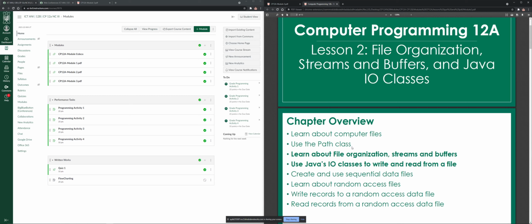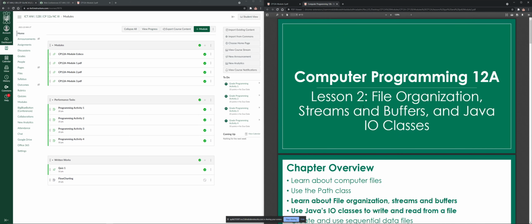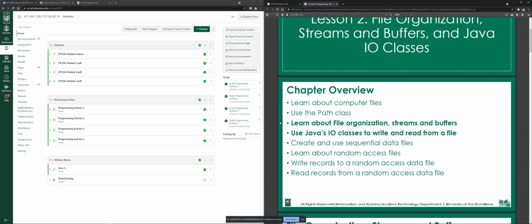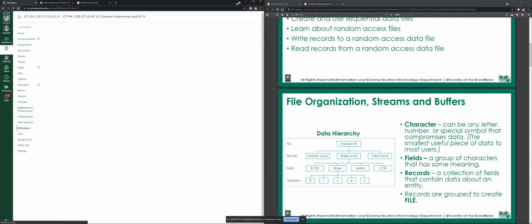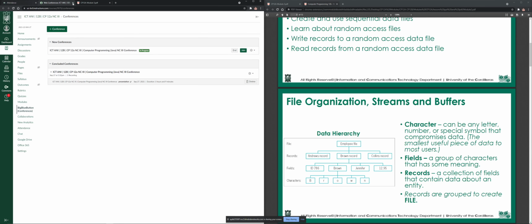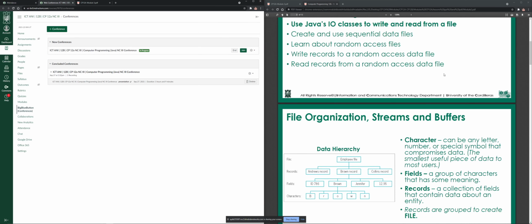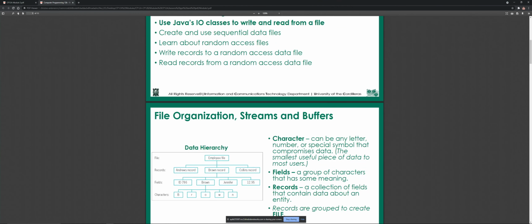module. So for today, we will go ahead and learn about the file organization, streams, and the different buffers na tinatawag natin, and Java I/O classes. So, meron tayong two different topics for module number 2, which is ito. Okay? Now, let's talk about the file organization, streams, and the different buffers.